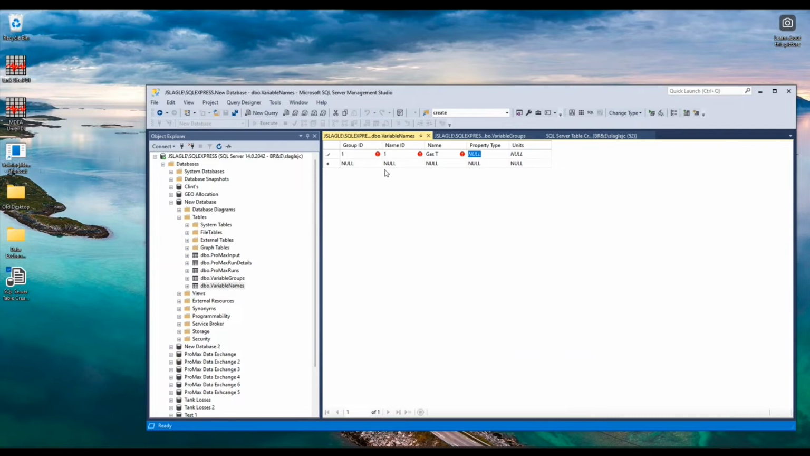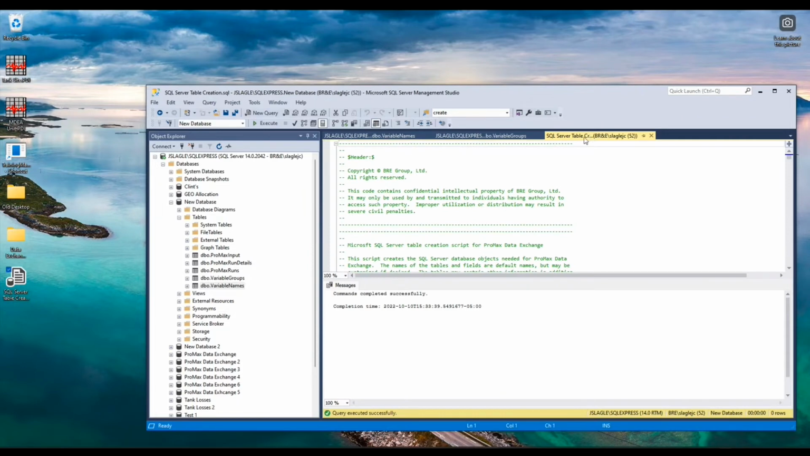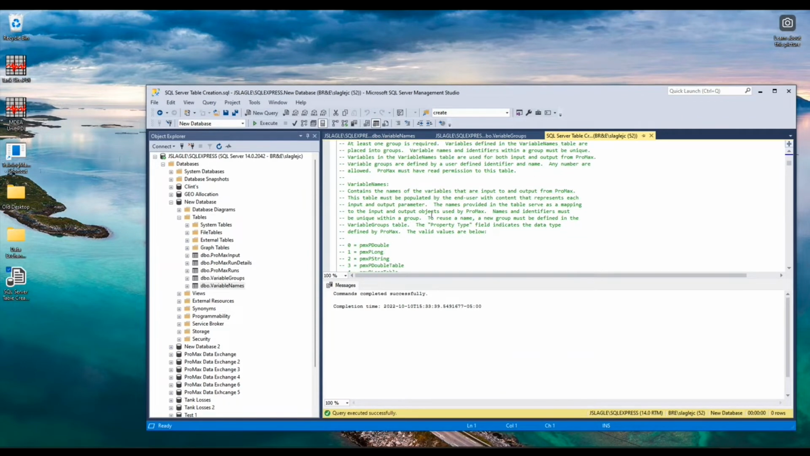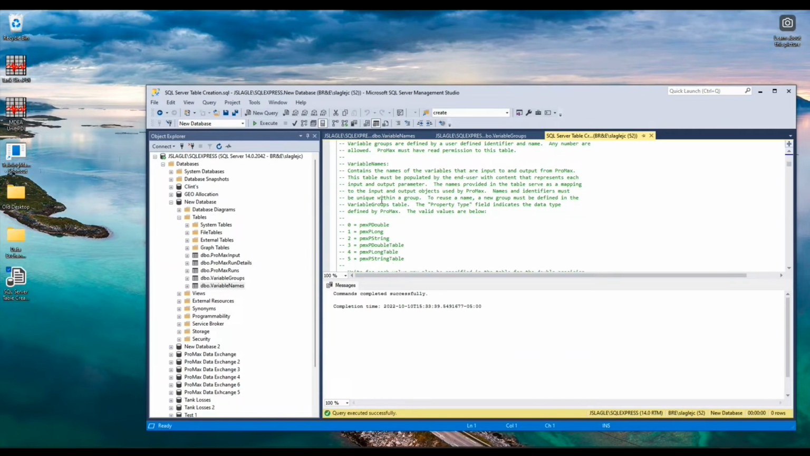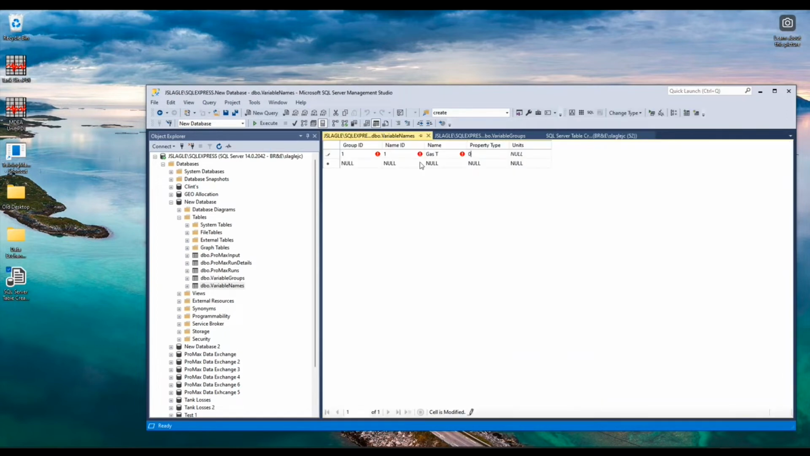Next, I have property type. This one is going to be a zero, and that is going to be a zero because if I go off of my script over here in the very beginning, I scroll down, it talks about variable names, a zero equals a P double. There are other types of values I can have in there as well. Just make sure you choose the right one and then put it in here under property type. Next, I'm going to give it units. For this one, I'm going to do Fahrenheit.